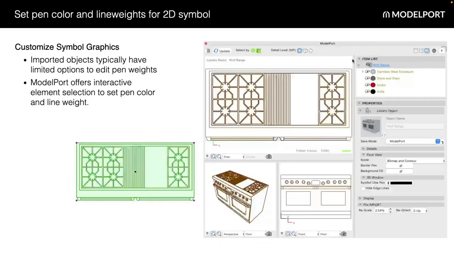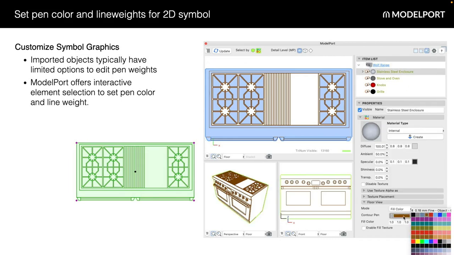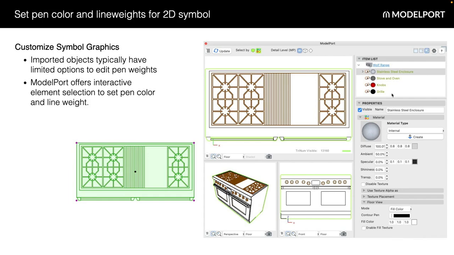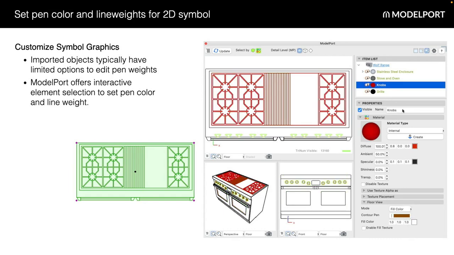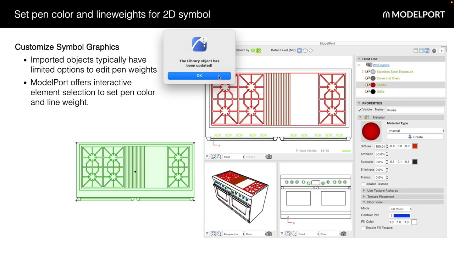Once those objects are in Archicad, you can also start to use ModelPort to edit the objects in terms of graphics. So for example, with the stove, I can start to edit the stove itself with a different pen color for the outline of it. For the stove and oven, I can change that pen color to red. For the knobs, maybe I want that to be a different pen color as well. So again, you start to edit and change each of these pen colors. And then when you update that, it's going to update not only the 3D, but also the 2D, as you can see in the floor plan there.